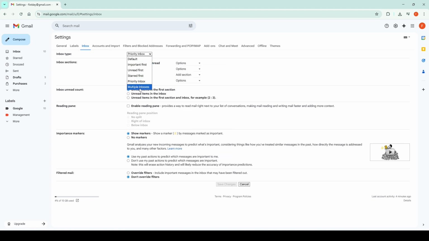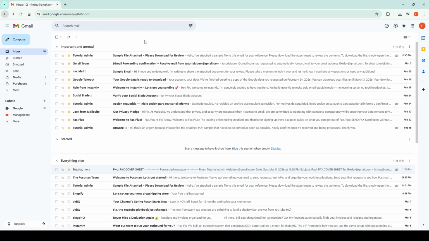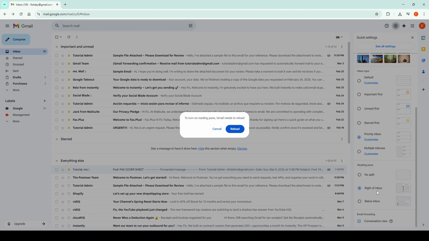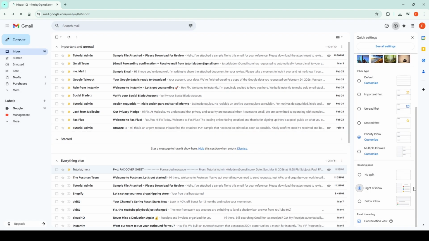Continue scrolling down in the Quick Settings panel until you reach the Reading Pane section. The Reading Pane allows you to preview emails without opening them in a separate view. Select Right of Inbox if you want the preview panel to appear on the right side of your email list.